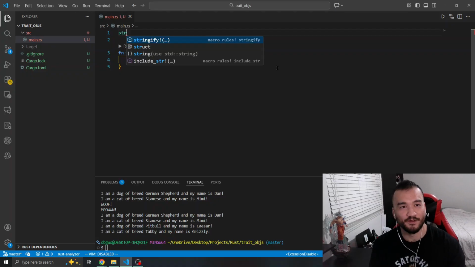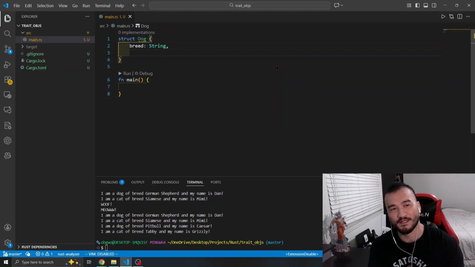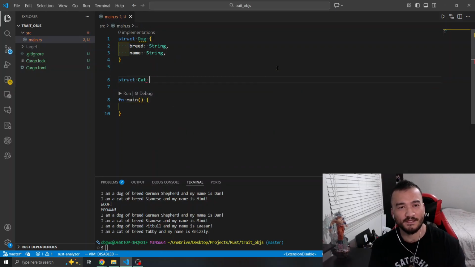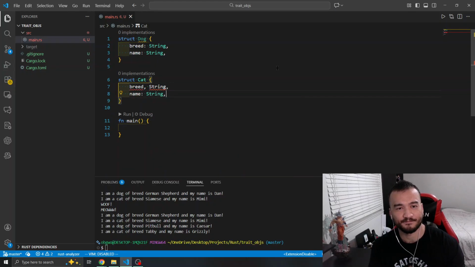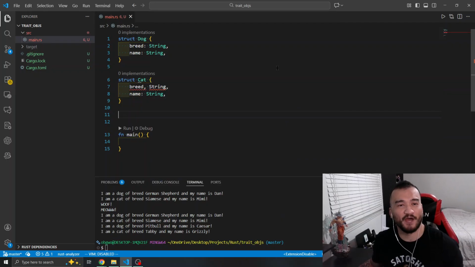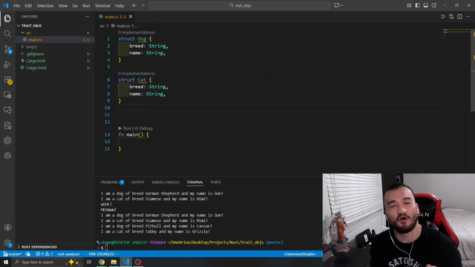Okay, so let's start with struct Dog, and we'll give it a breed with an owned String, and also let's give them a name as well. All right, so the same thing with the cat. We'll do the same struct with breed, String, and name, String. All right, so as you can see now, we have two types of animals. One is called Dog and one is called Cat.